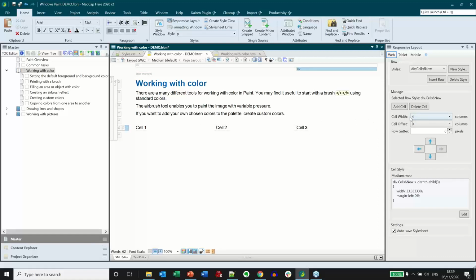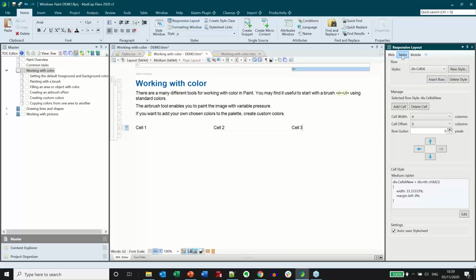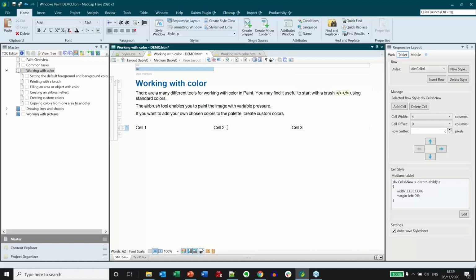Now, why 4? Well, the reason is that the full width of the container is 12. This is the way it works. Whenever you create these responsive layouts, think of the container having a width of 12. Think of the screen having a width of 12. And these widths are then using up that allocation of 12. So 4, 4, and 4 altogether makes 12. And they're equal. If I go to the tablet layout in the responsive layout editor, I've still got 3 cells, 4, 4, and 4.